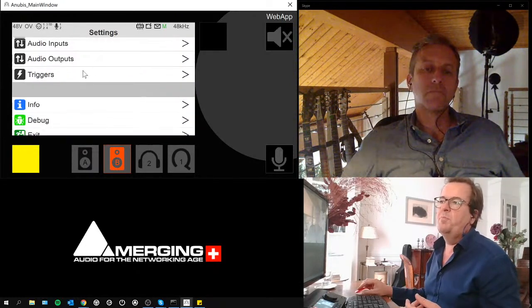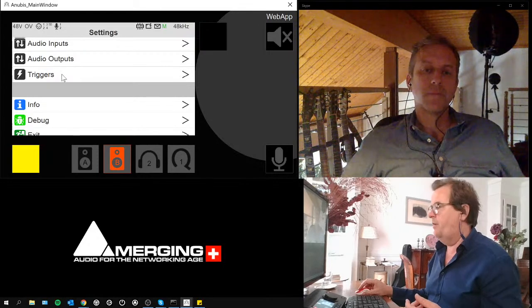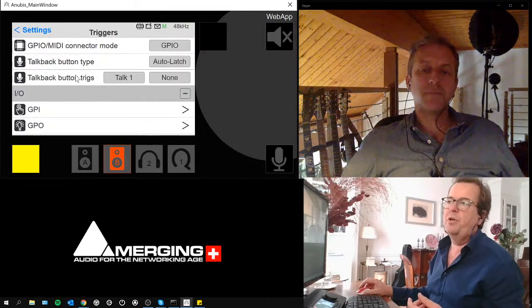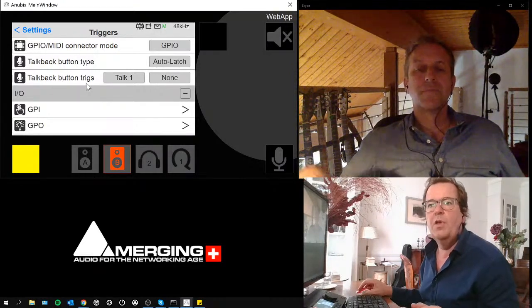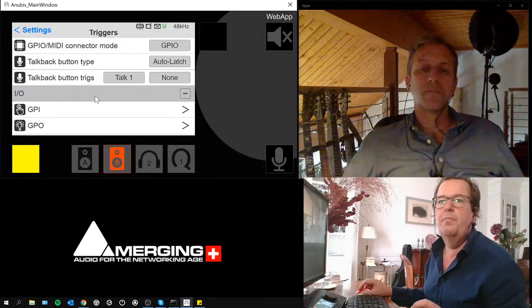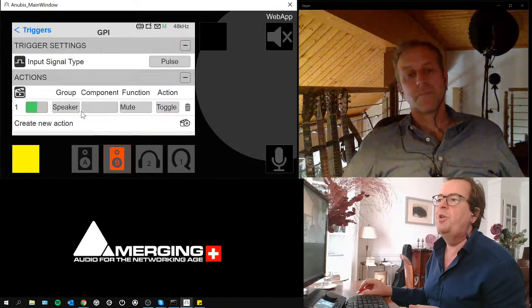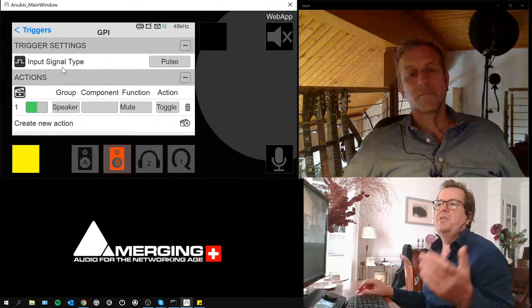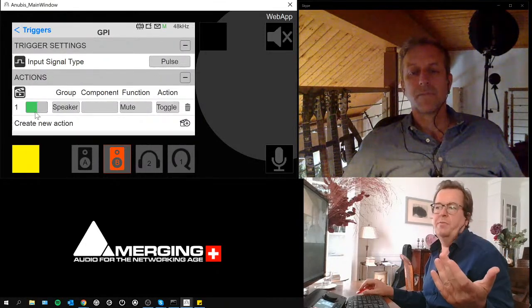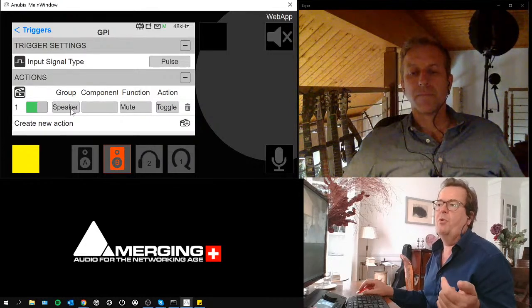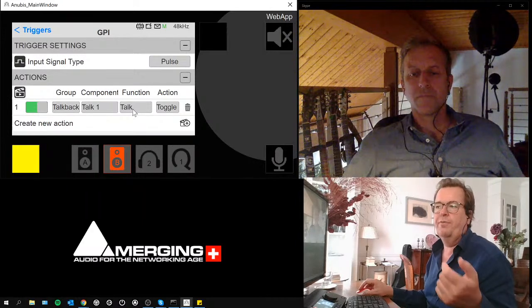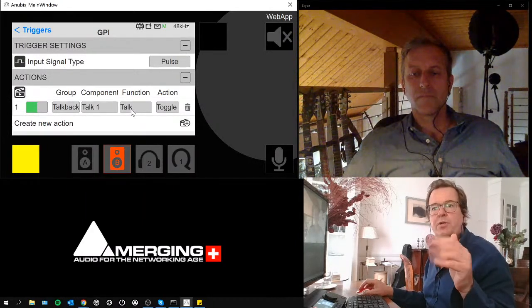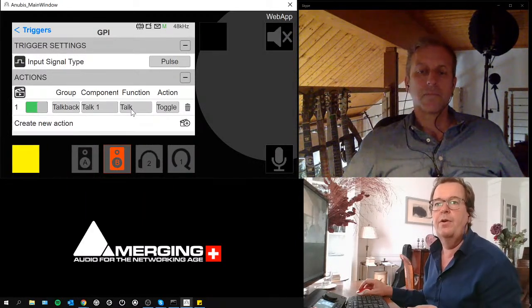And then a little bit below there, very important, I have triggers. And those triggers is basically the setup of my GPI. I have the GPI in. So this is basically the input signal, the pulse, for example, and I could say I want to speaker mute it, or I want to talk back, talk, for example. So my pedal will then link it.